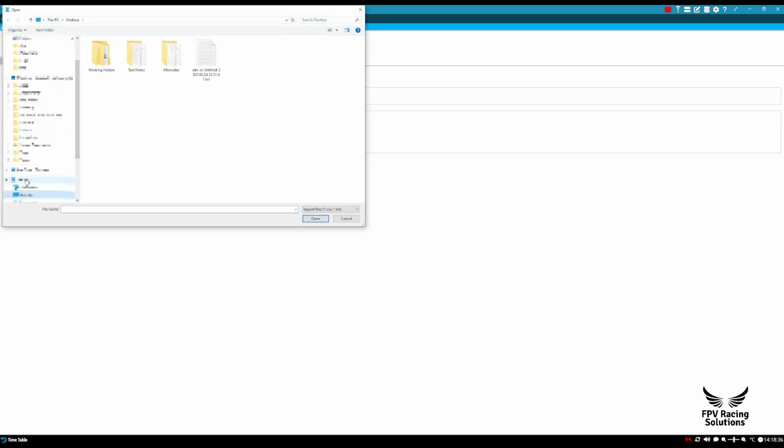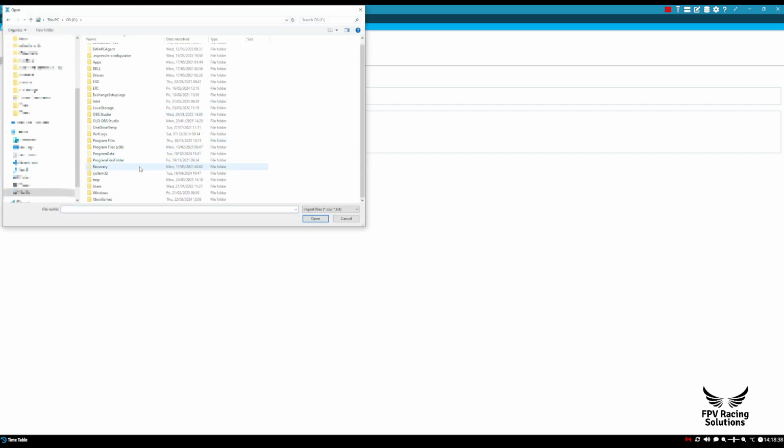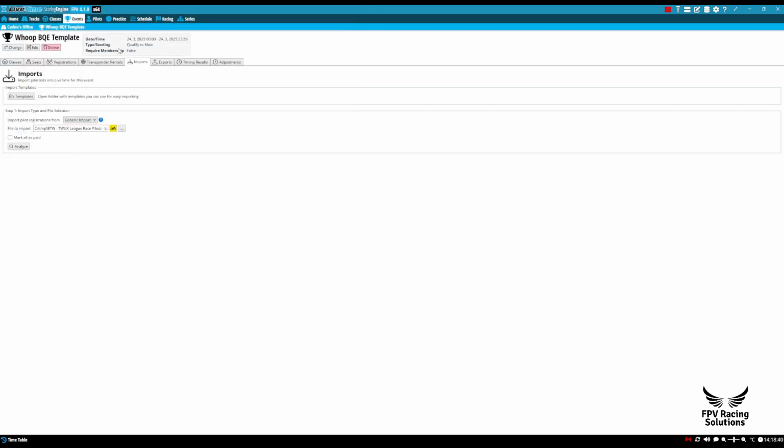So with that saved, we can now, in our import, choose the file to import, and it's in a temporary folder on this machine. There it is. So with that queued up, we can mark everyone as paid. Don't really need to do that. It just ticks a box that I don't like seeing unticked, and hit analyze.